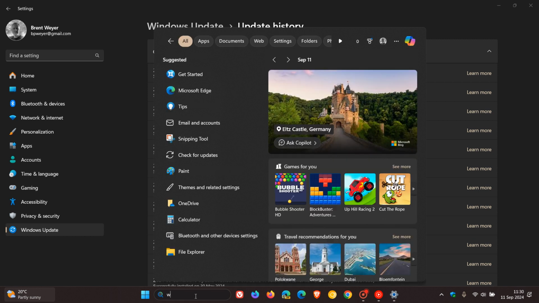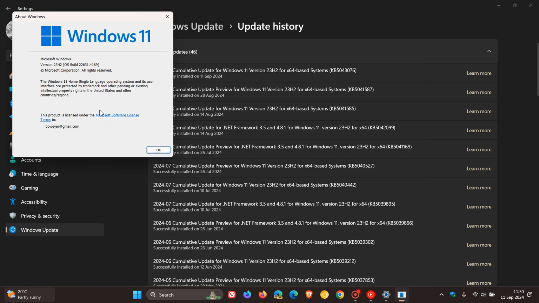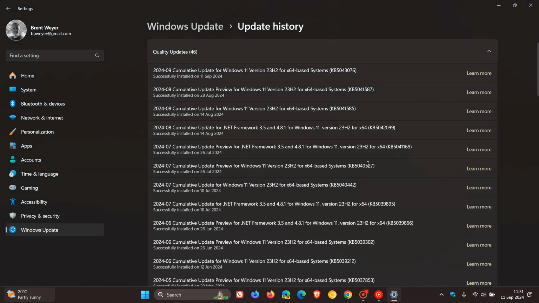head over to WinVer, About Windows, quickly, we can see that for Windows 11 version 23H2, the OS build after the update has been applied is bumped up to 22631.4169. And if you are still running version 22H2, that'll be bumped up to 22621.4169.